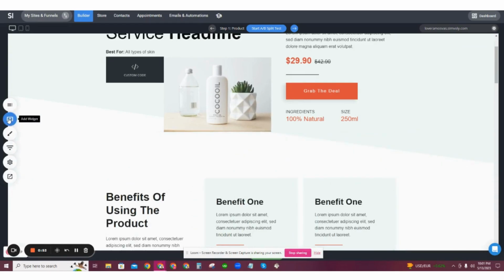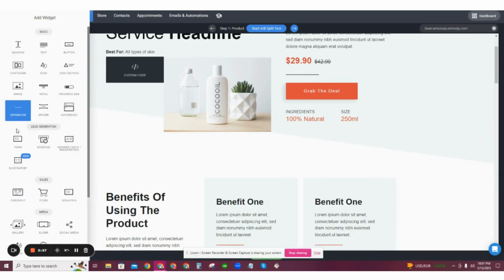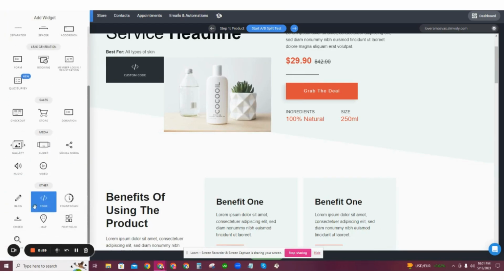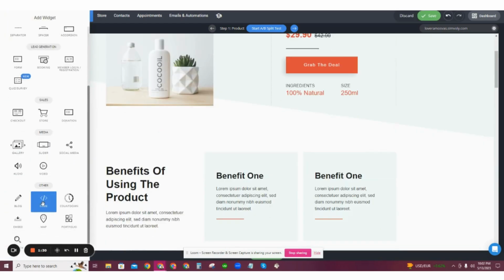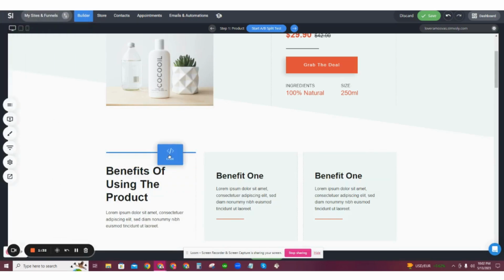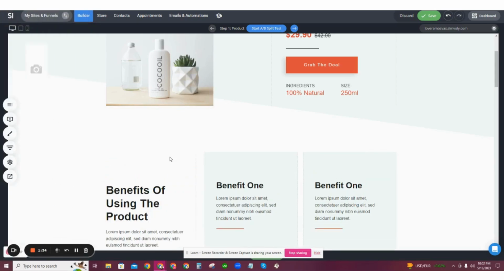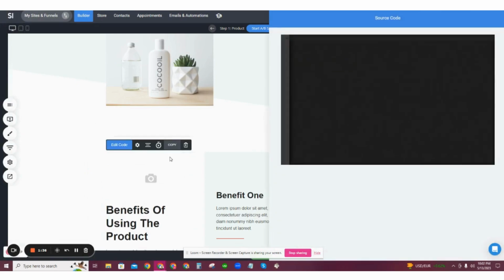Now, on the site toolbar, click on Add Widget. Scroll all the way to the bottom, and you'll find Code. Now, drag the code anywhere in your Simvoly page and drop it in. This will open a box where you will be able to paste in the confetti code next.